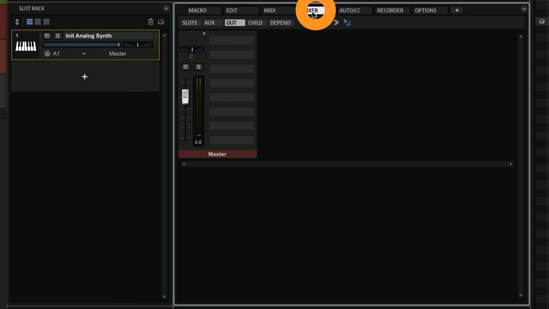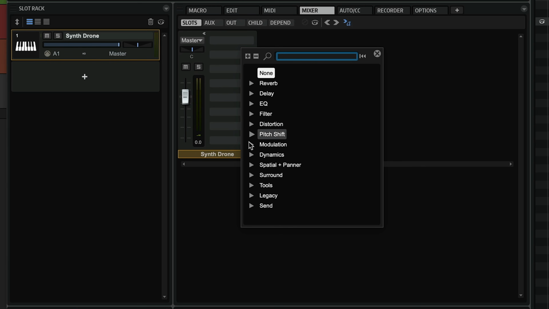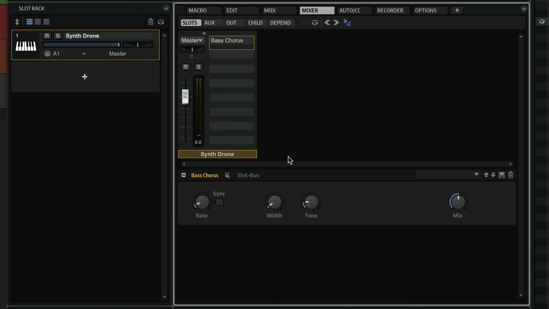Very nice. Now what I want to do is add a little bit of reverb to this layer. So I'm going to go to my mixer here, and here's where we can add effects to all these different layers that we're going to build. So I'm going to go to my slots, and this is my analog synth. I'm going to rename this and call this synth drone. And I'm going to add first a tiny bit of modulation with the bass chorus effect in HALion. Just a tiny bit, I don't need too much.